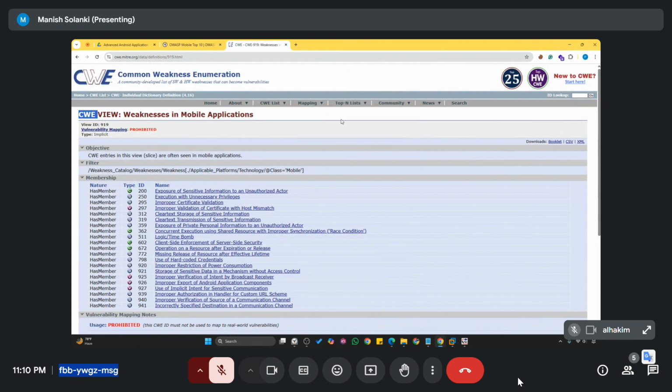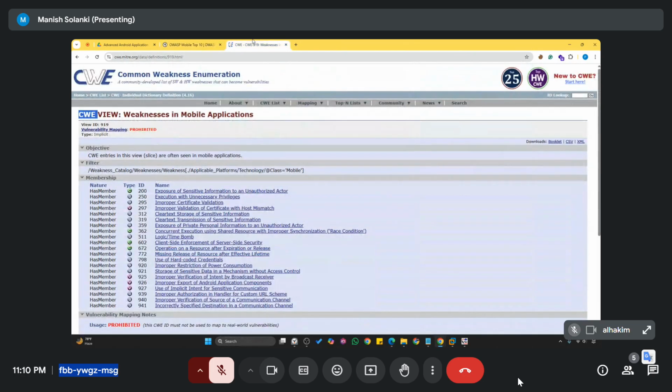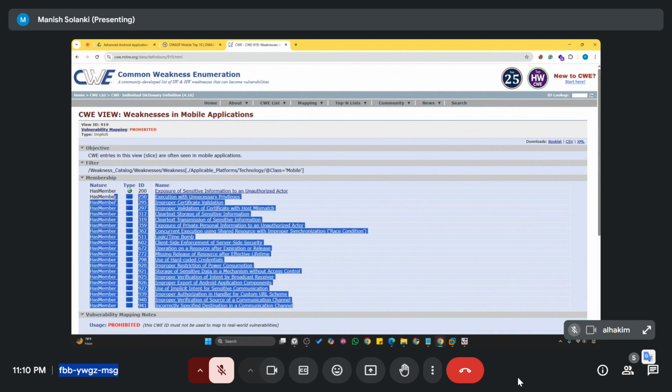So when a pen tester performs security testing according to the OWASP top 10, they mainly focus on the top 10 to 15 security issues. Whereas when a pen tester follows the CWE view of weaknesses in mobile applications, the attack surface of the Android application increases, and the pentester analyzes more Android application components and functionalities, and also whenever the pentester tests according to the CWE view, these kinds of vulnerabilities can lead to a deeper and more detailed security assessment.